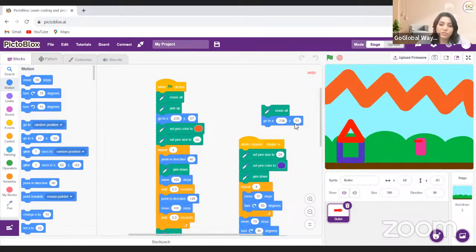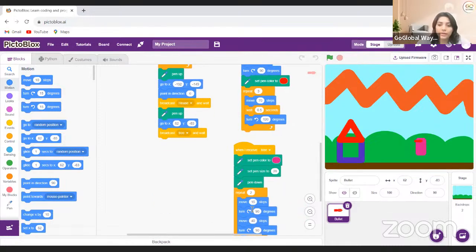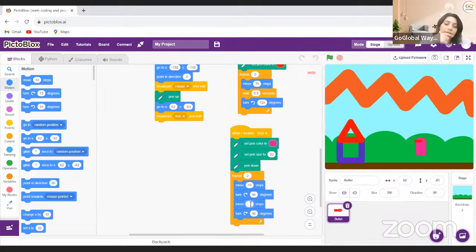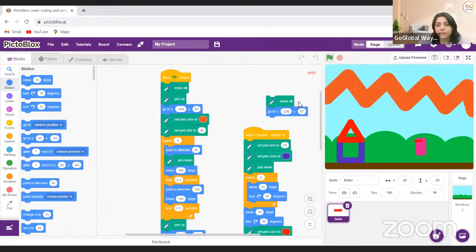ये ट्री कुछ ज्यादा छोटा नहीं लग रहा. It's very small. तो जो 40 लिया है हमने, इसको हम 70 कर देते हैं. ठीक है, let's see what comes here. Let's start.